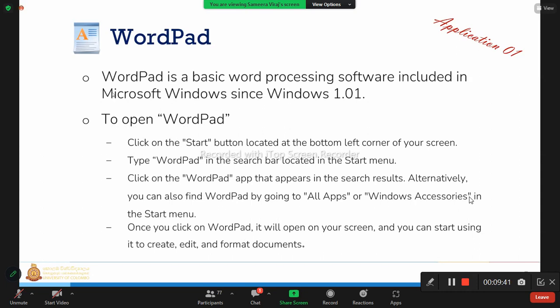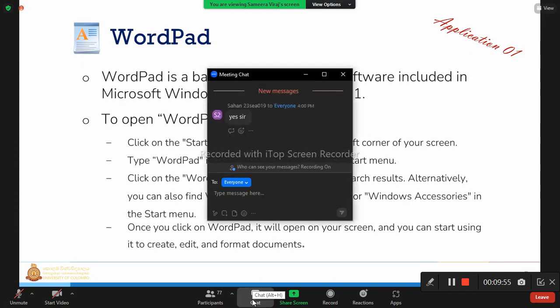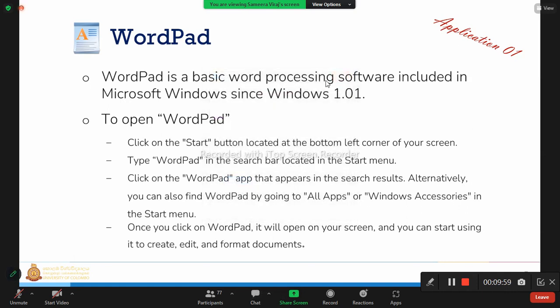If you are a Linux user or Apple user, you can't open this one, you don't have WordPad, but if you are a Windows user, you can start that one. I'll show you the interface and what functions are available in WordPad. This is a basic one, that means you don't need to install any external software package to open this. This comes with the Windows operating system, right?